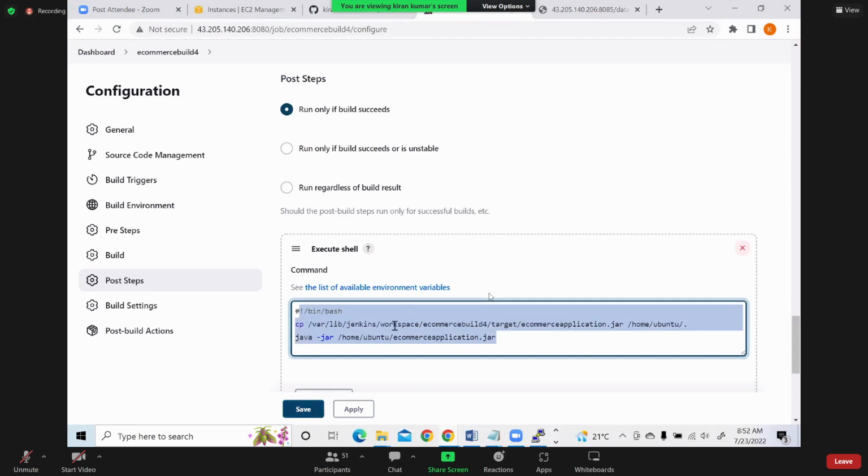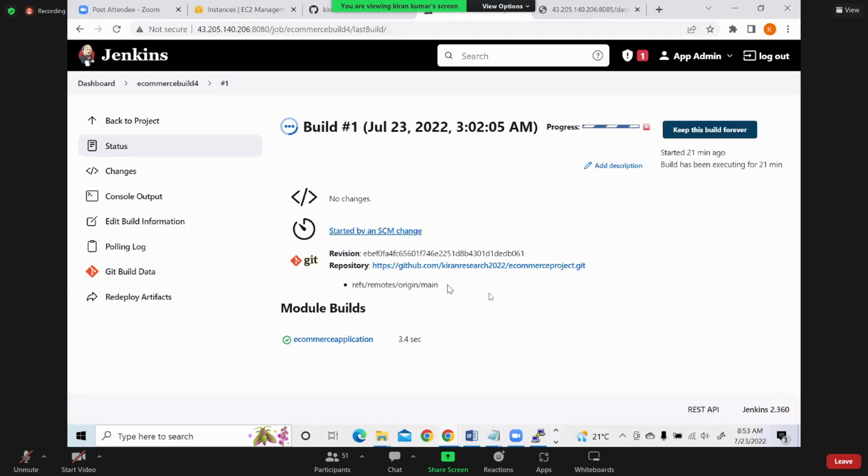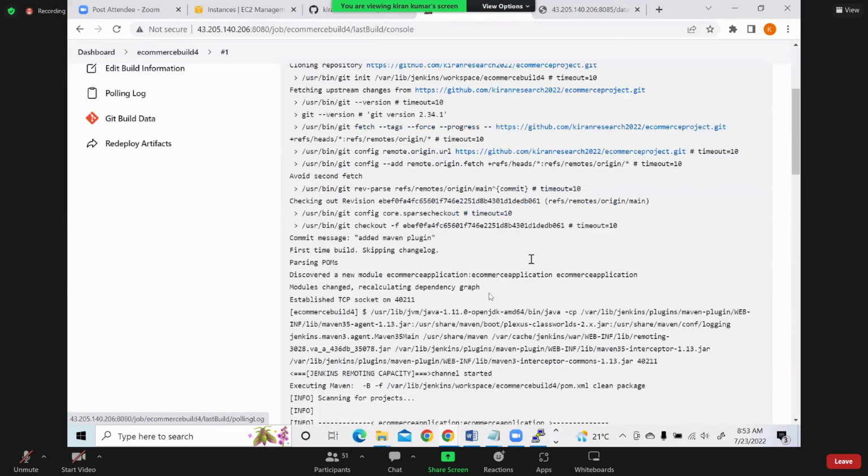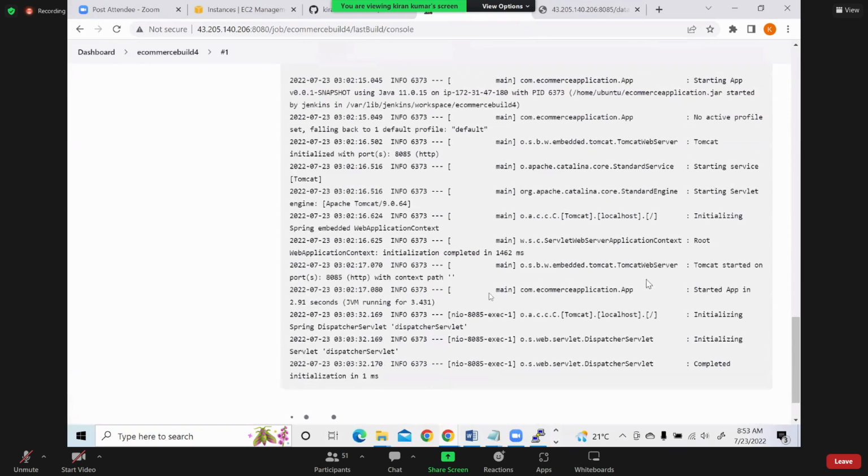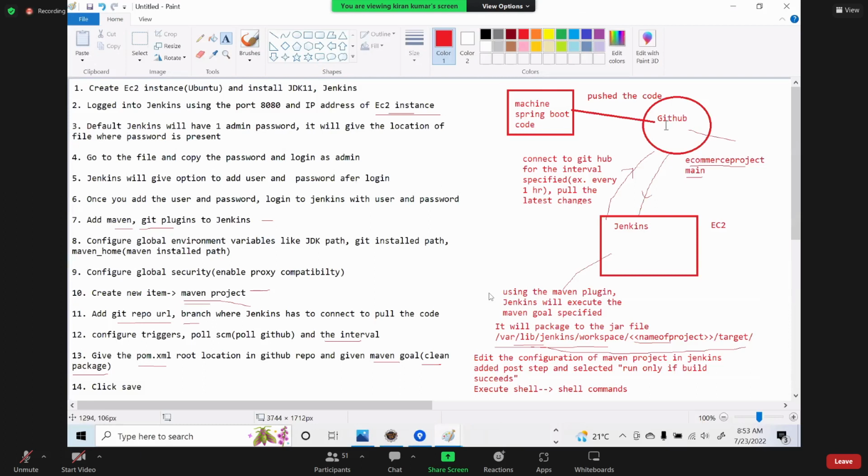Now what Jenkins will do after the jar is built, it will execute these commands and run the jar. If you see the console output here, go to the build. If you see the console output, the jar has been run and the Spring Boot application got started. Now, if I open the IP address of this, you will get the response. So what Jenkins is doing for you: you commit the code to GitHub, that's all, and you are relaxing. You just develop the code on your local machine and push the code to GitHub, and Jenkins will do everything for you.